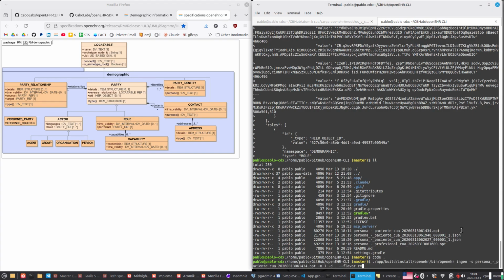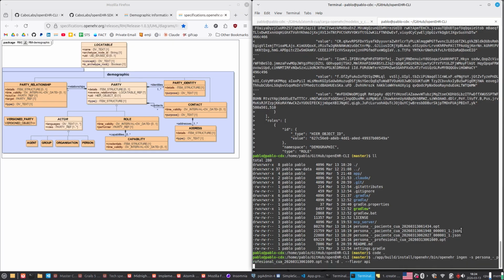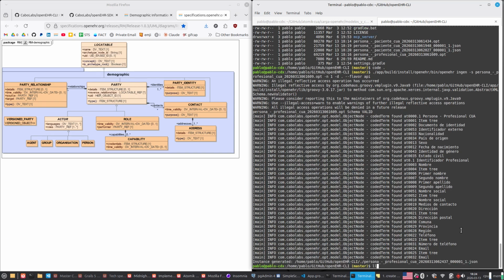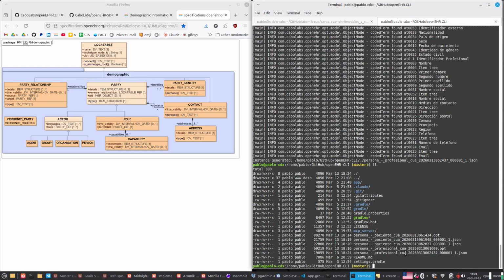And another instance I need to generate is, let's say, flavor API. Let's give the person professional. This is a doctor, kind of a health provider, and the rest is the same. You will see the same output, and now we have a new JSON here.